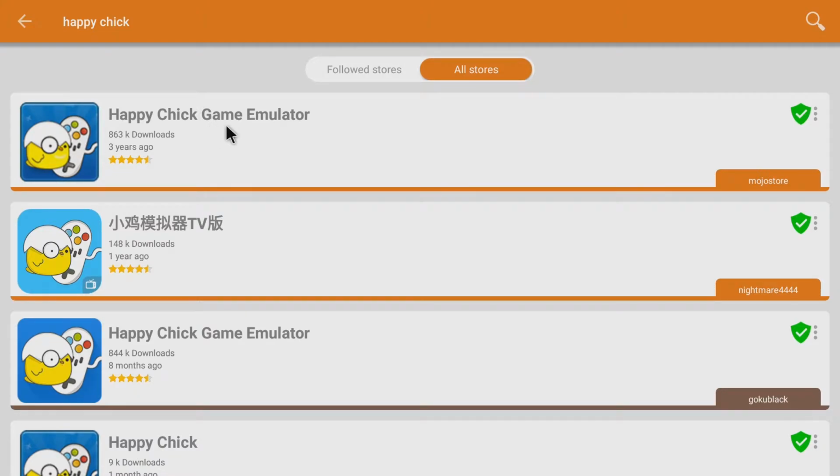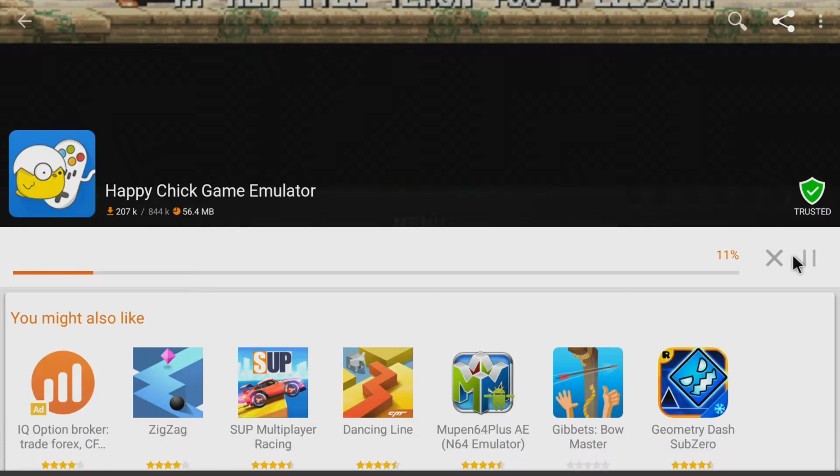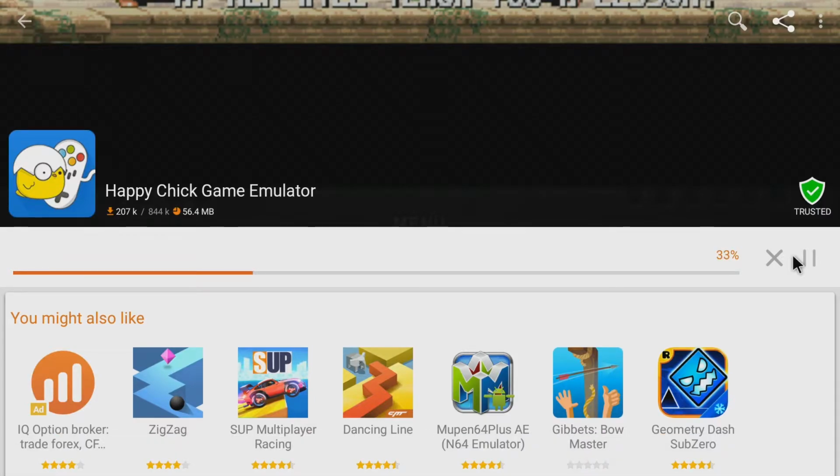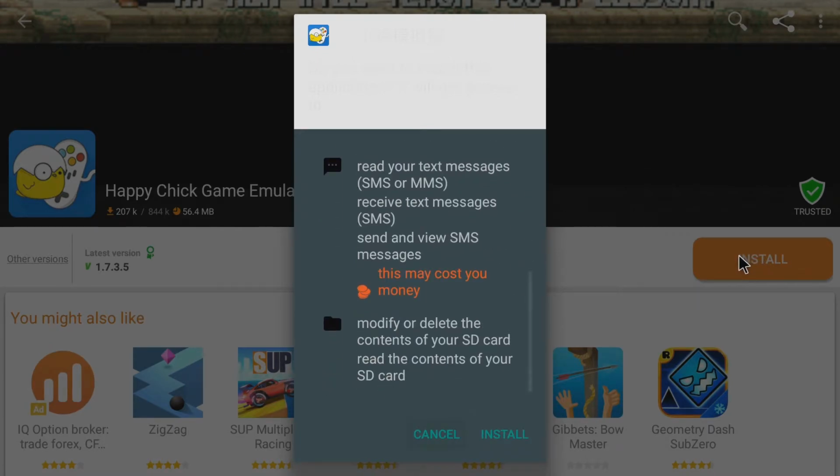So we have two here. This one has been updated recently, so I'm going to be choosing this one. And I see the trusted Shield here, so I'm going to choose install. All right, we'll be choosing next down here and install.